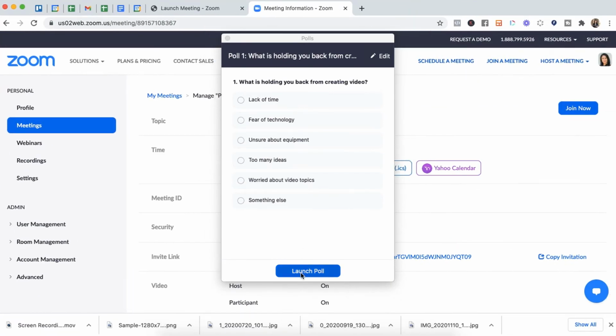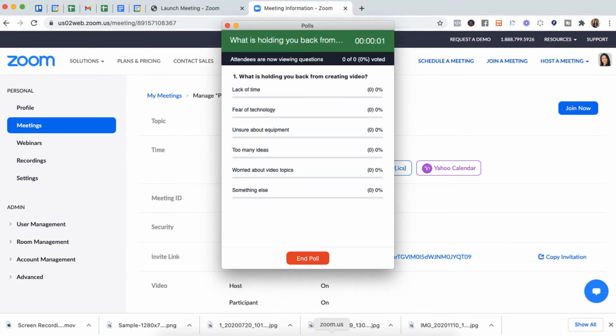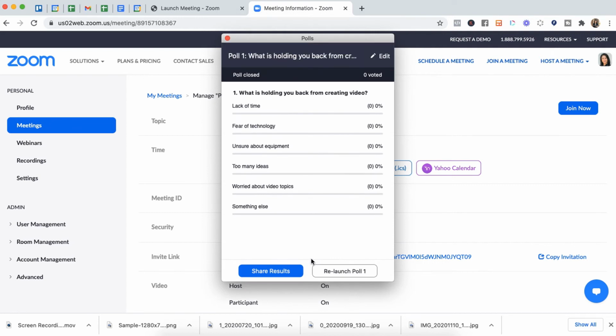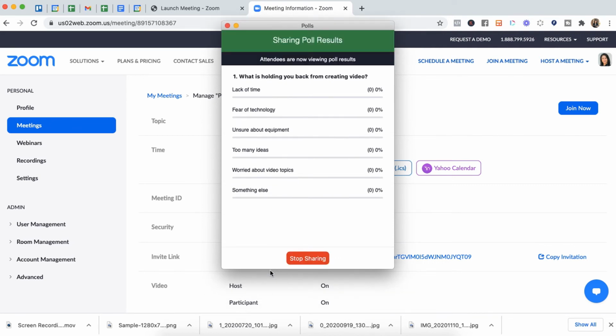And what I can do is I can launch this poll, and while no one is in my Zoom room other than me, I'm the only one who can see this, they'll see the poll on their screen and they'll be able to answer. I can also set a time. So maybe I'm giving a test or having some sort of timed response. I can end this poll after a certain amount of time, and then I can also share the results with people who are in my Zoom room.